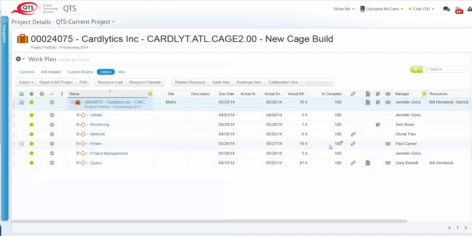Here we've opened a project, and the view we're looking at is QTS Current Project, which should be the default view when you click a project to open it. That has some of the most useful columns. And we notice here that we have some files, notes, and emails that are associated with the project and the different tasks here.